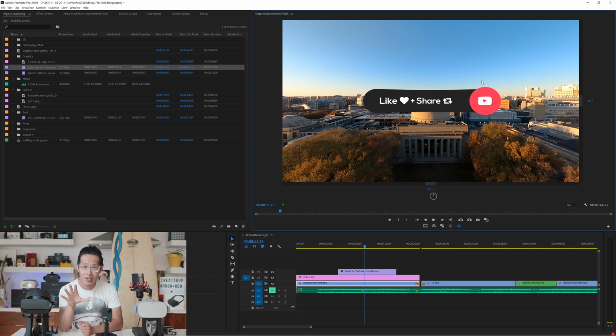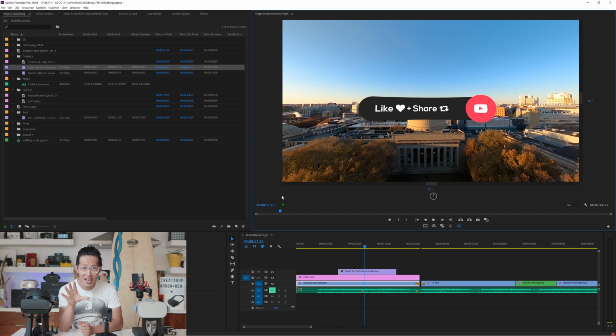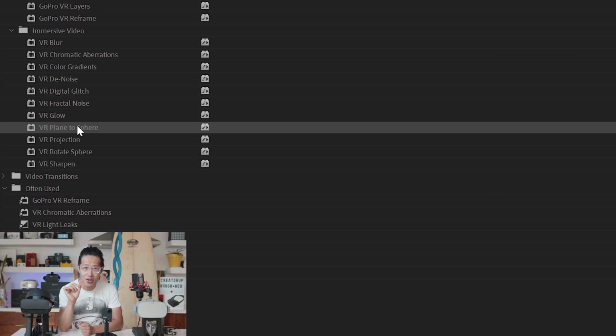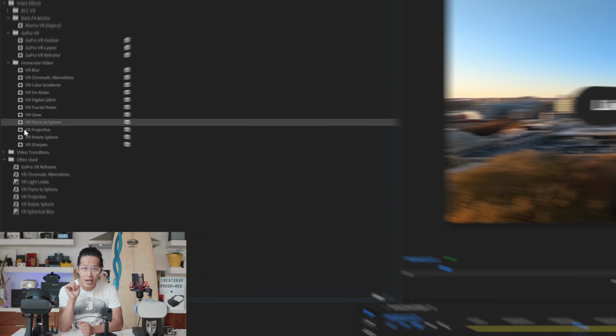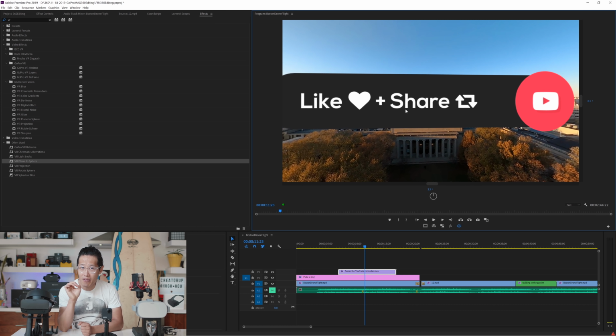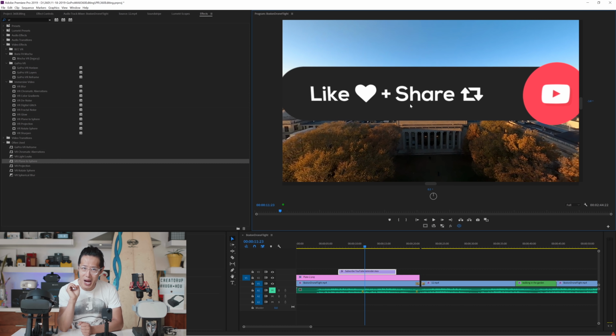If you turn on the VR viewer, you see the graphic is not really correct. It is narrow in the center and fat on the sides. Go to Video Effects, Immersive Video, and drop in VR Plane to Sphere. It is okay, the graphic looks fat now. Turn your VR view on. The graphic looks huge, but it looks correct now.